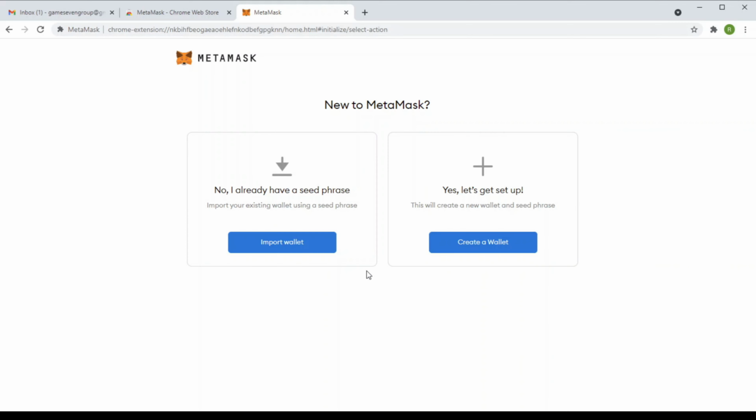So it looks like it's going to open another window. If I already have a wallet, I can go ahead and import a wallet. But you cannot import your Trust Wallet, because that's on a different system. So we're simply going to create a new wallet.